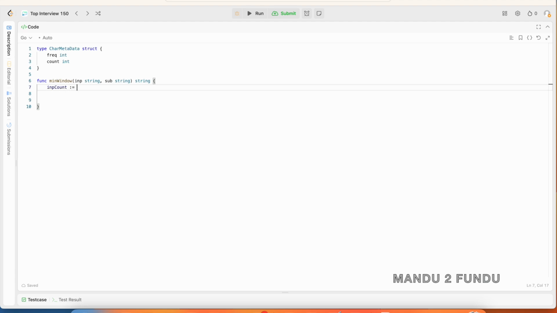Then I initialize the int count with the length of the first string and sub count with the length of the second string, and then the start and end pointers will be initialized with 0, and start idx as well. Then minimum window size is initialized with max int.